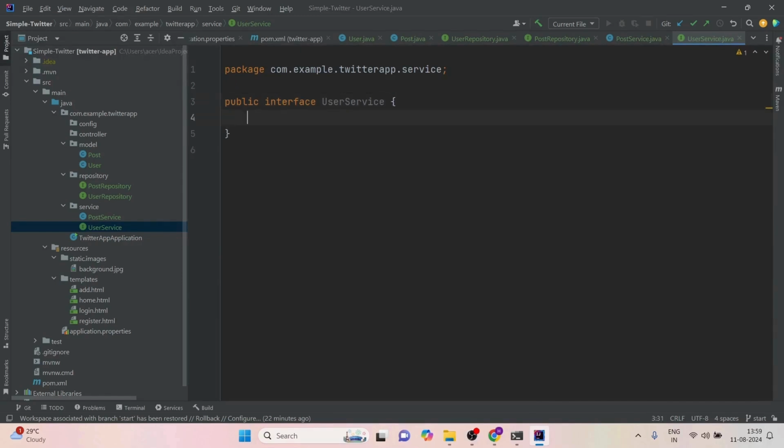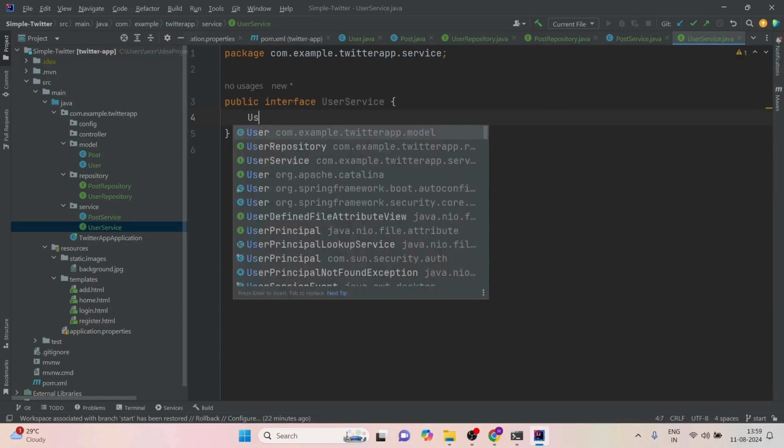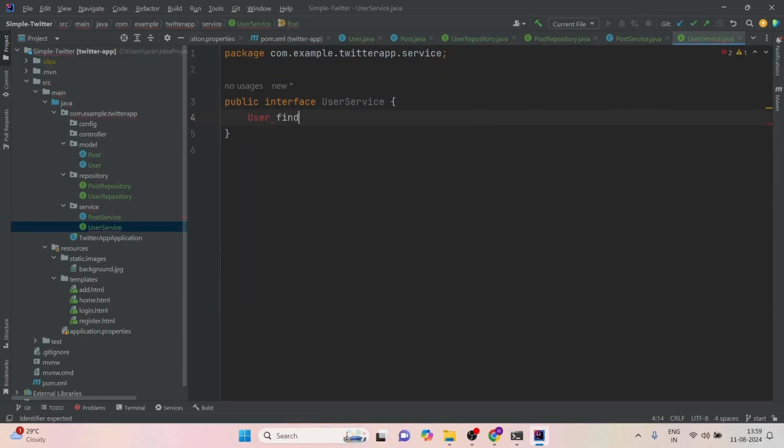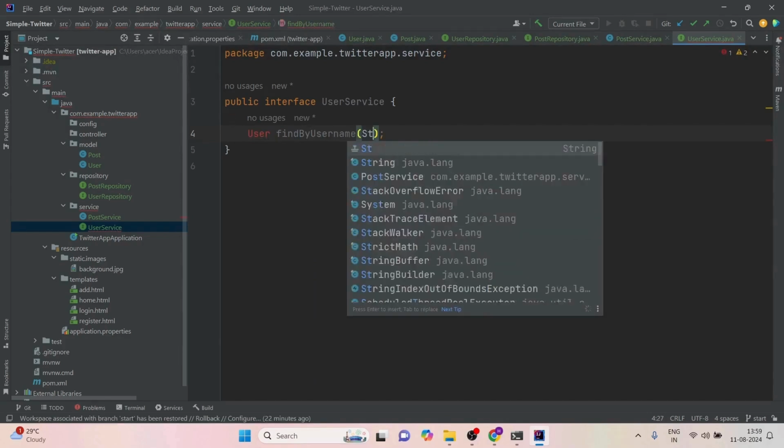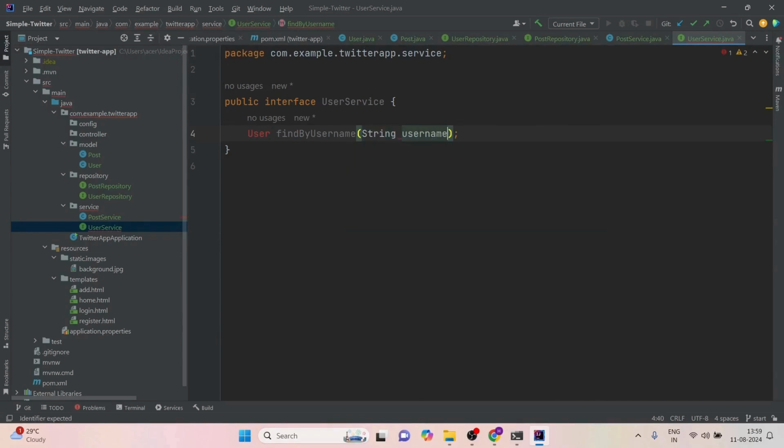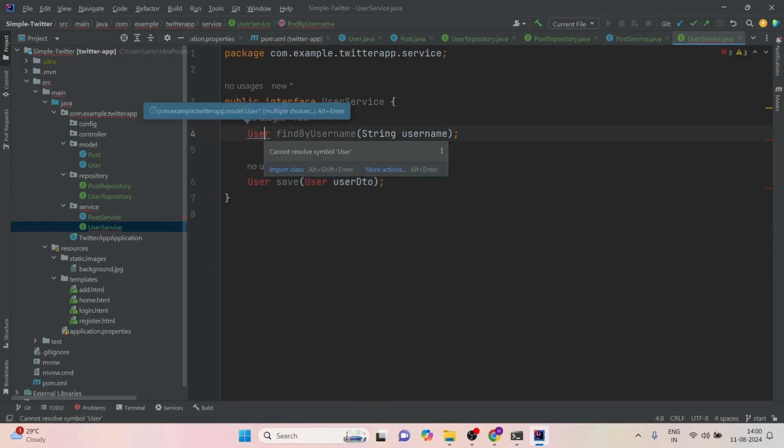Now after this, we'll create two methods in this interface. User findByUsername, String username, and User save, which would take in an argument as UserDTO. Now we'll import these classes.